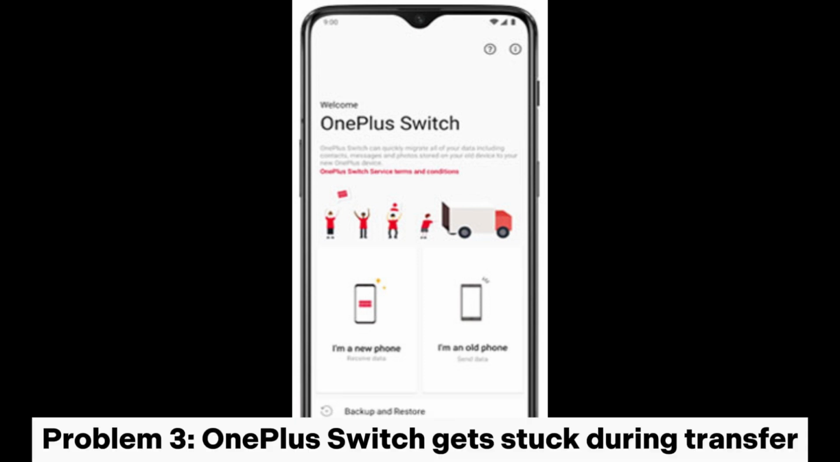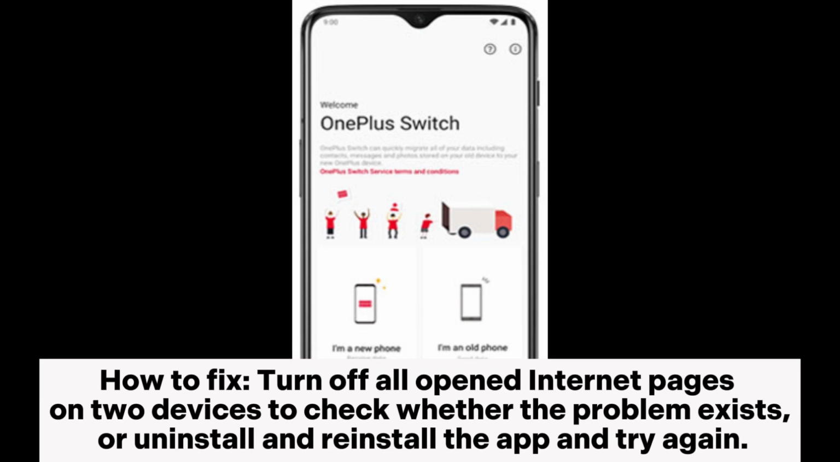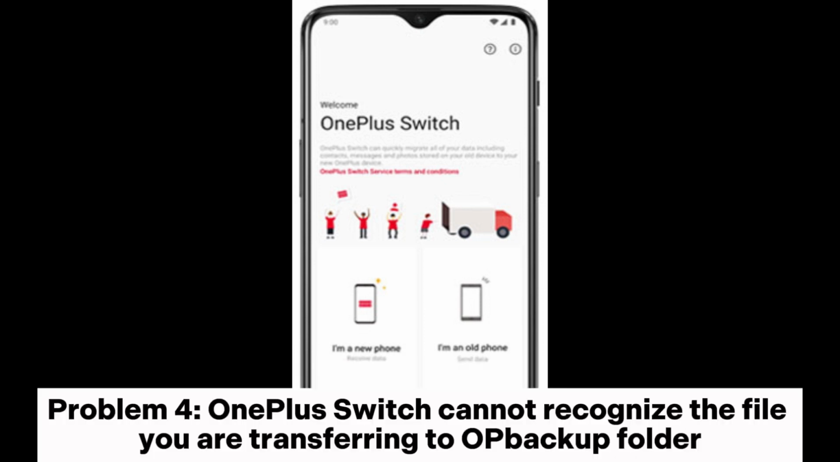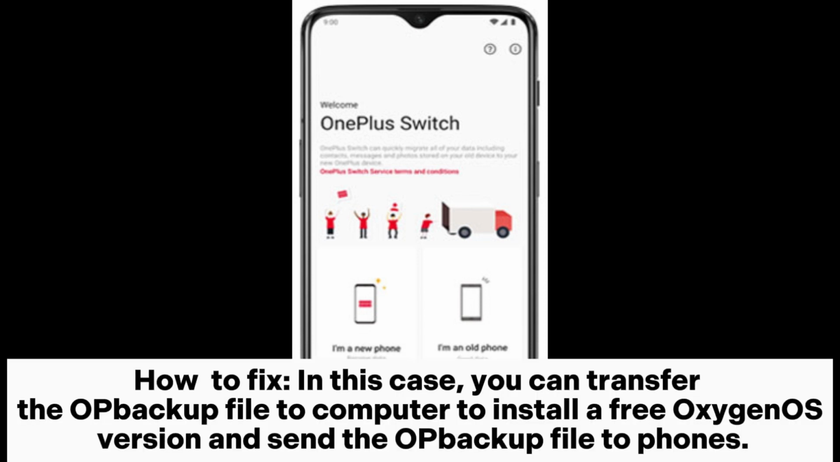Problem 3. OnePlus Switch gets stuck during transfer. How to fix? Turn off all opened internet pages on both devices to check whether the problem exists, or uninstall and reinstall the app and try again. Problem 4. OnePlus Switch cannot recognize the file you are transferring to the Op Backup folder. How to fix? In this case, you can transfer the Op Backup file to a computer to install a free OxygenOS version and send the Op Backup file to the phones.